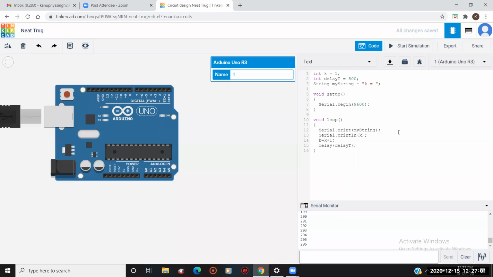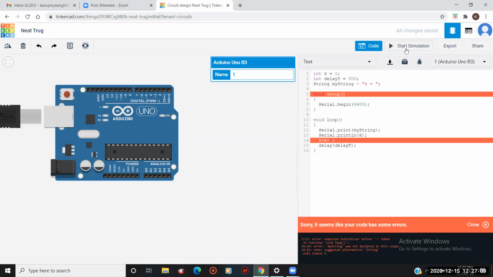I don't know whether it is going to work or not. Let us check. Just click on start simulation and check. Wait a minute, it is showing some error. What is it? So what I have done, I have to print it in the new line. So now start the simulation.